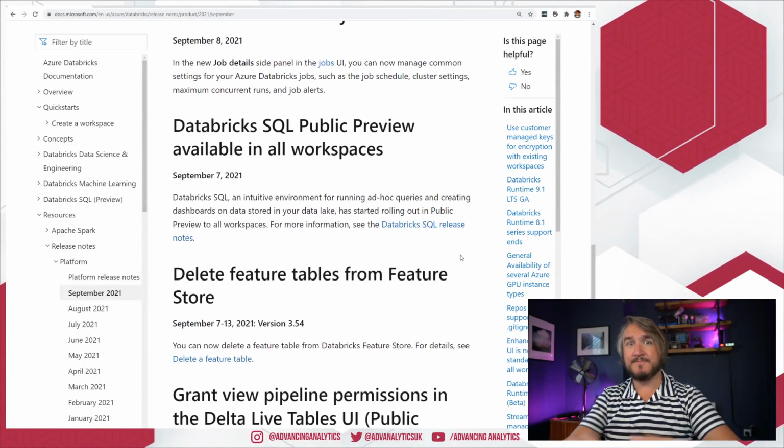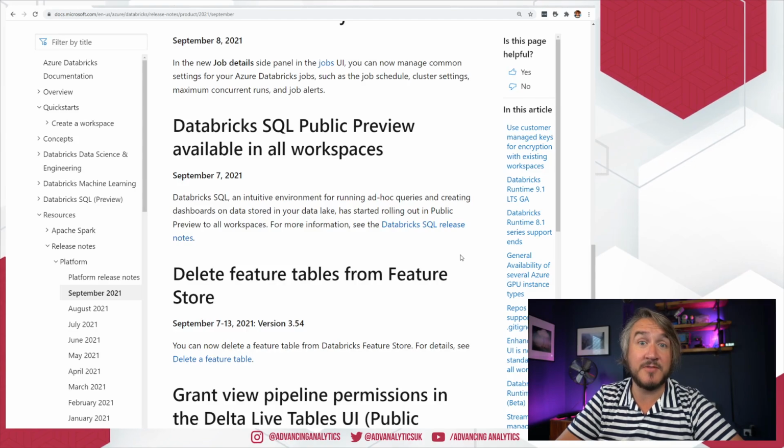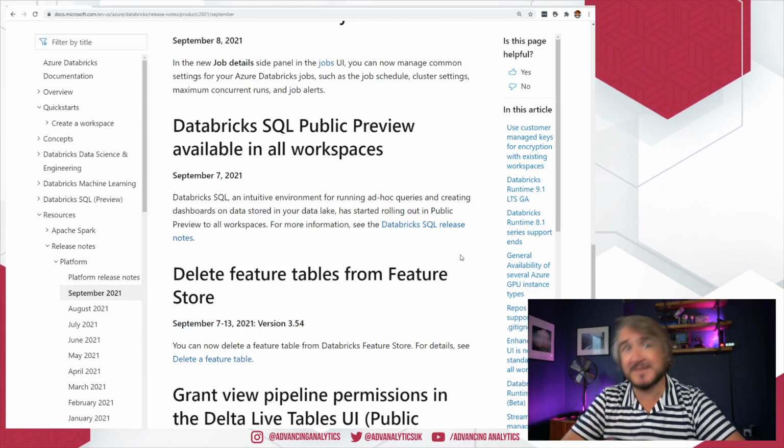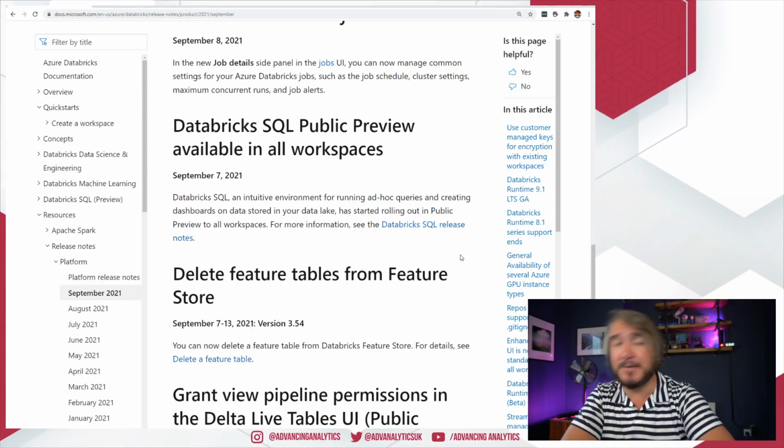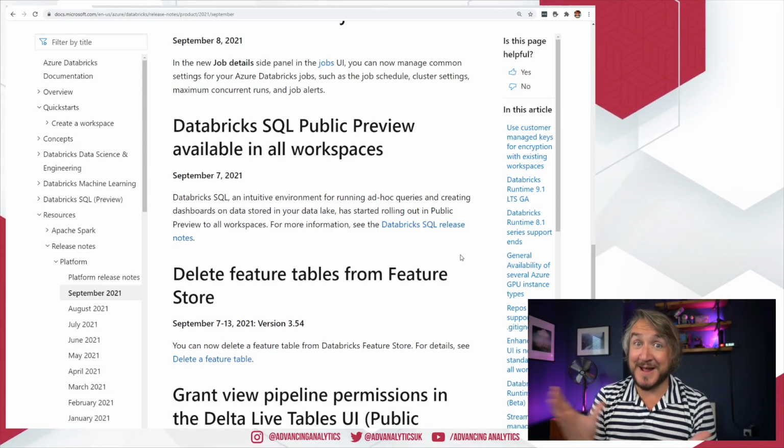This one we spoke about. So Databricks SQL, that is the Redash implementation, used to be called SQL Analytics. We saw that in a gated private preview and then in a gated public preview. And I've talked a lot about it because I'm very excited.